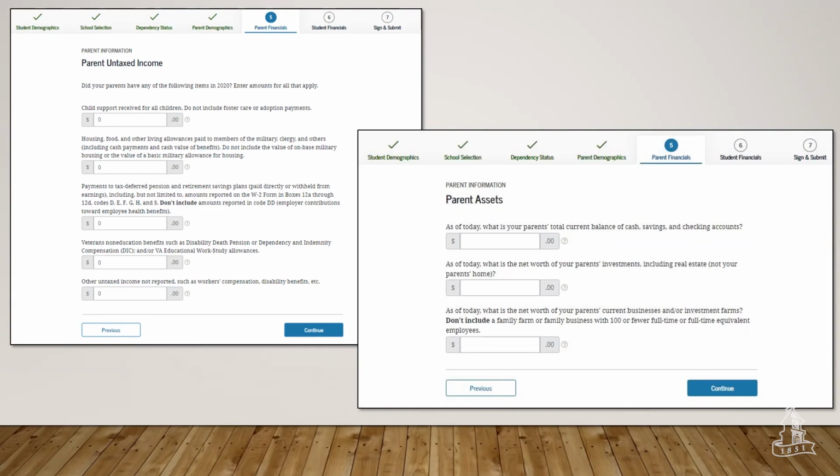And then as of today, what is the net worth of your parents' investments? And I believe on the next slide here, there'll be information on investments to help rule what is and what is not. And then as of today, what is the net worth of your parents' current businesses and or farms? If you see the little question mark next to all of these boxes, if you click that, it's going to give you some additional information on what this question is asking. So it'll help you narrow down if this applies to you or if it does not.